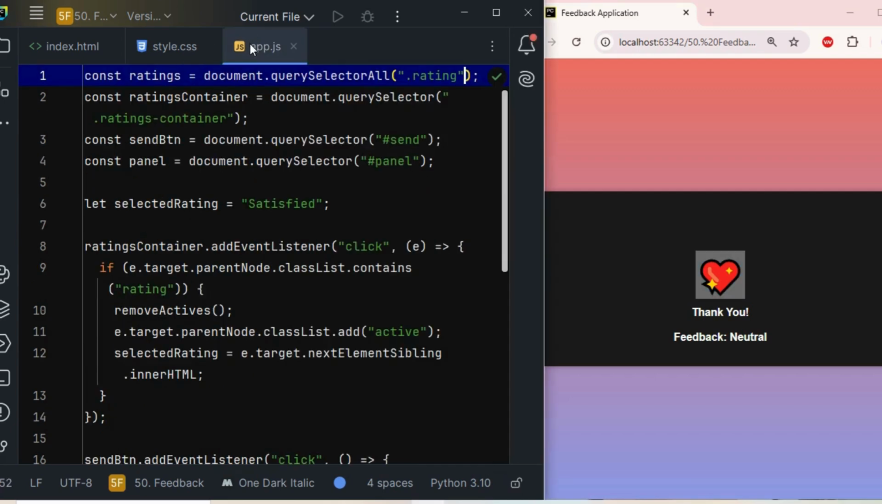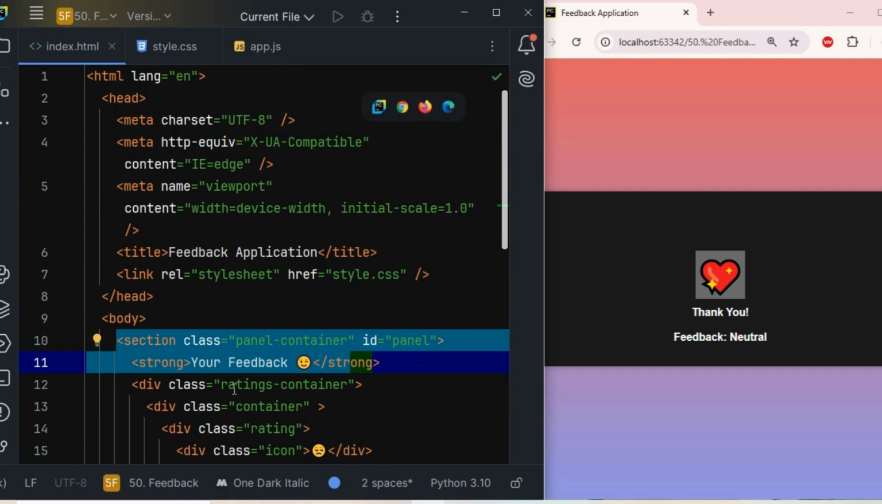Come to the JavaScript part. I take one constant ratings with document.querySelector of the class rating, and another constant ratingsContainer, accessing with document.querySelector of the class ratings container, accessing it through the HTML page. So this one.